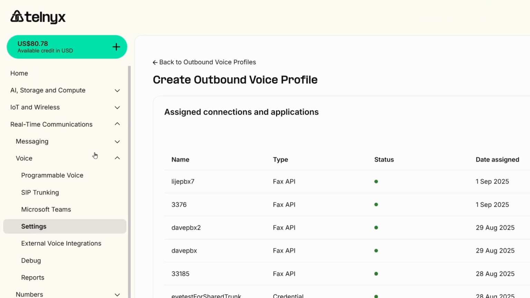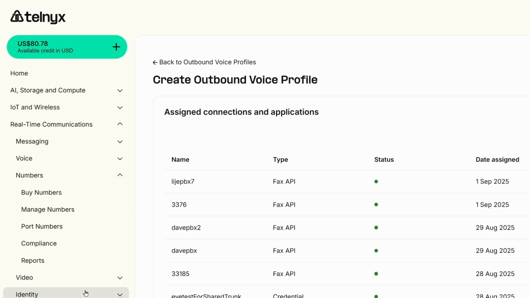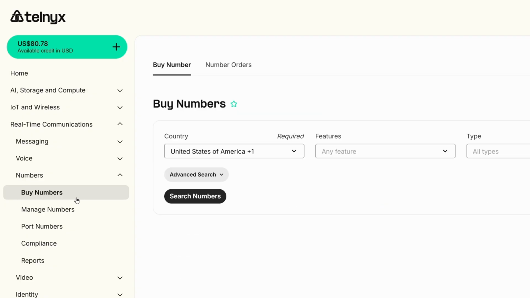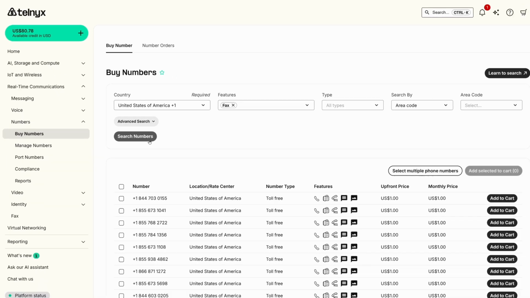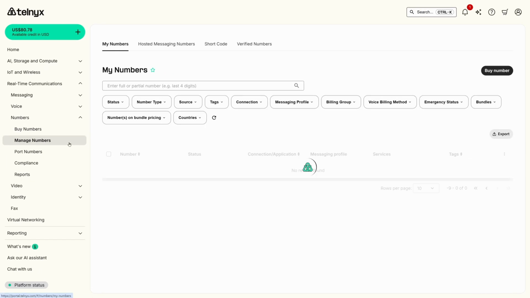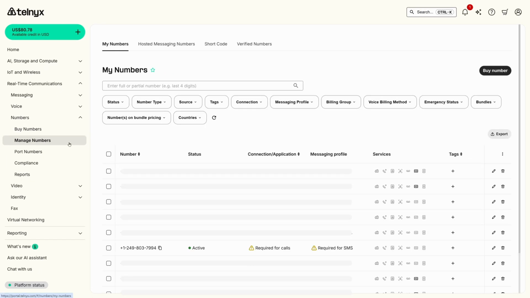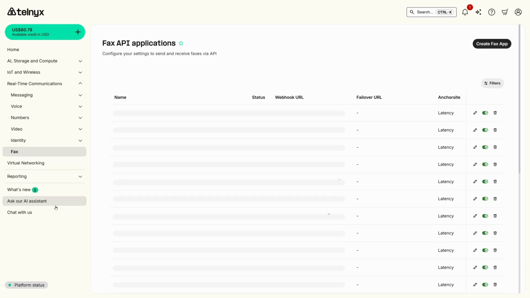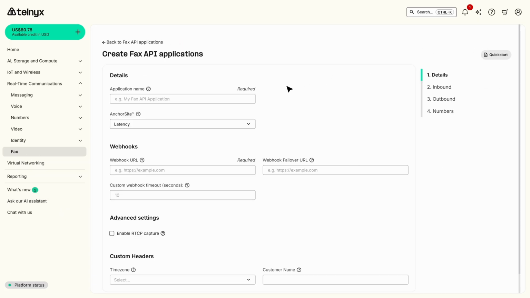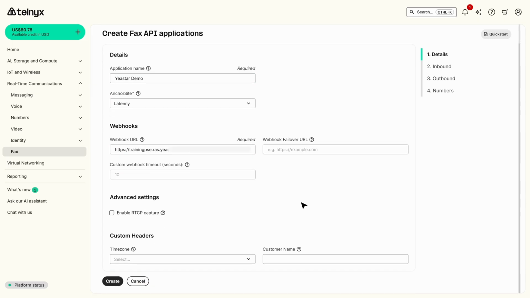Purchase a fax-enabled number by navigating to Numbers, clicking Buy Numbers, selecting Fax as the feature, and searching for available numbers. Confirm your chosen number and complete the purchase. Next, go to Fax and click Create Fax App. Name this application, paste the webhook URL from the PBX. Select your time zone and click Create.